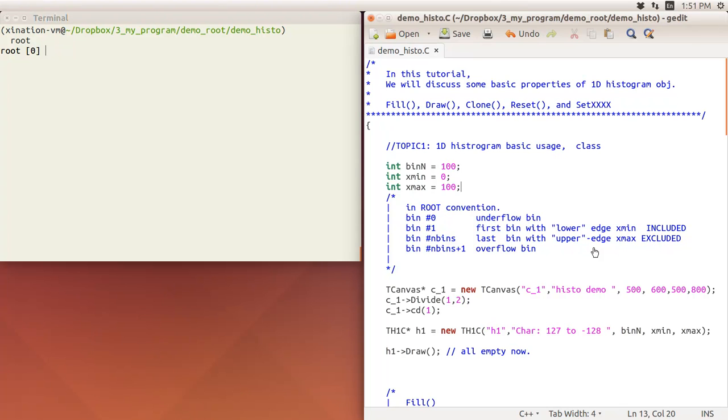Hello everyone. In this video, I'm going to discuss some very basic properties of the histogram. ROOT provides a lot of functions and options to use and to draw the histogram.